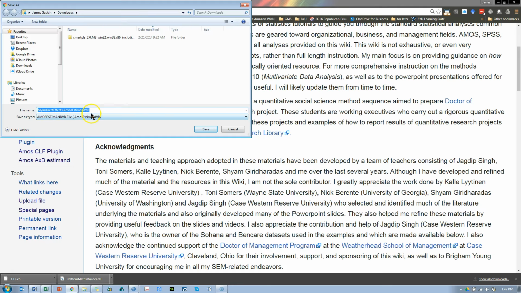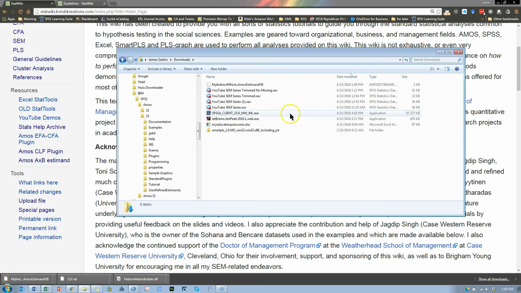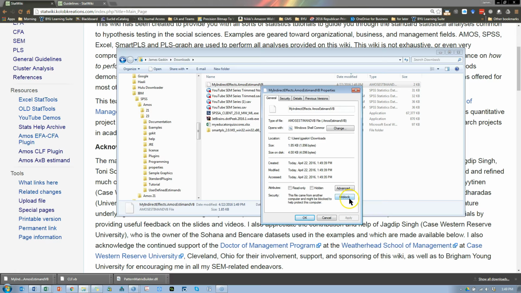Yep, we'll call it that, that is fine. Save and go back to that folder. Here it is right here. This shouldn't be blocked. Properties, oh, it is. So unblock, OK. And where should you stick this?